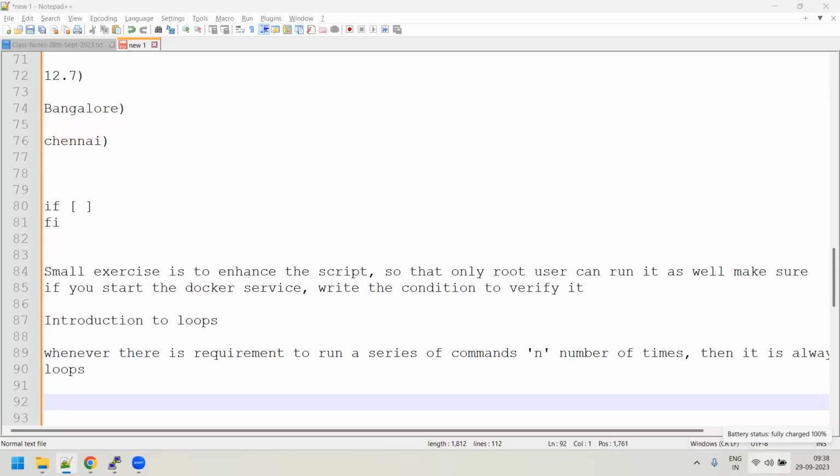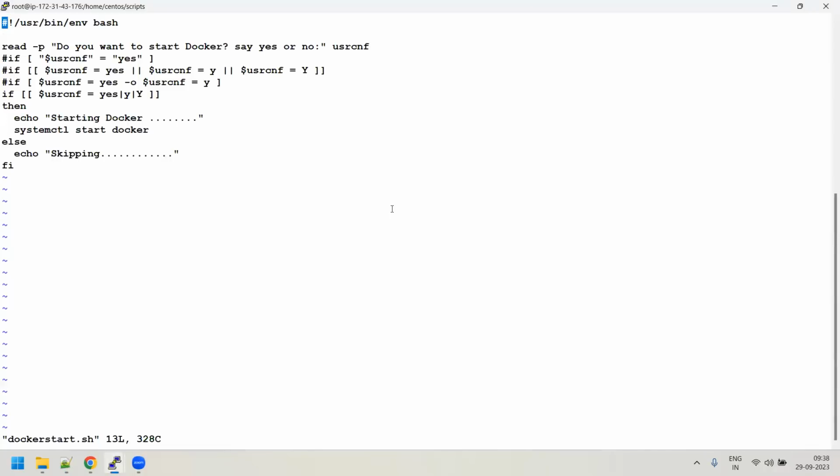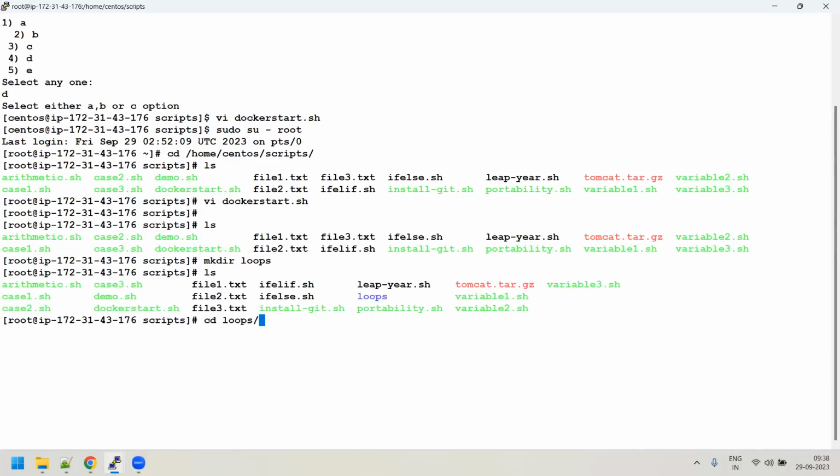Okay. So, for example, guys, if I want to give a simple example of how to use loops, let me go back to my server. Inside the script directory, let me create a directory named loops, and under loops, let me write a file called intro to the loops dot sh.